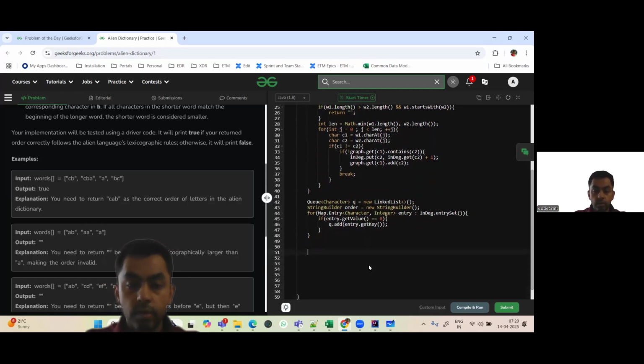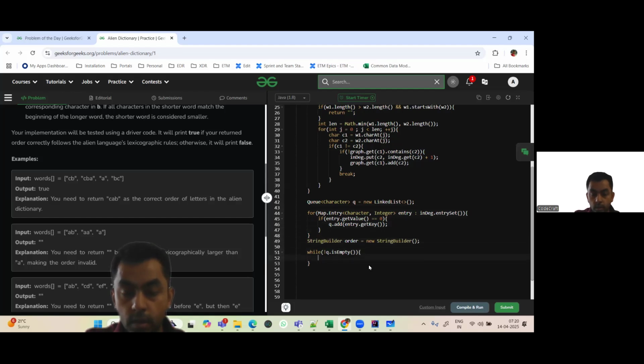While the queue is not empty, let's bring that order here. Let's poll: character current equals q.poll(). Remove whatever was the first character and append it to the order. That means this is the order basically. There's no other character coming before current, so add current here.